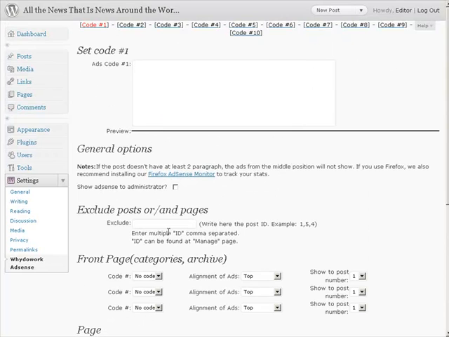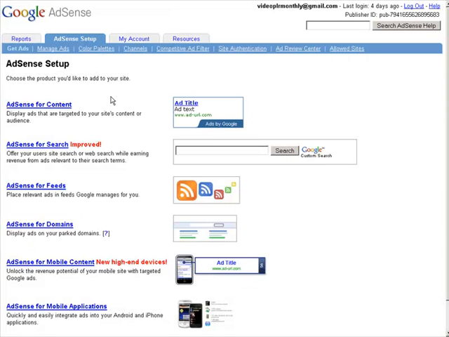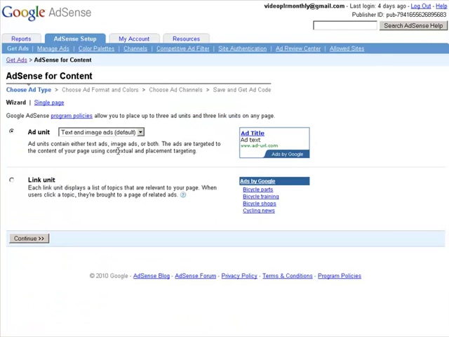Okay, so all you have to do is go get an AdSense block from your AdSense account and just paste the code in here. Okay, so go into your AdSense setup and you do AdSense for content. And what we want to do is use image ads only, believe it or not. You don't see that too often, but it works really well in the news sites. Okay, we'll continue.